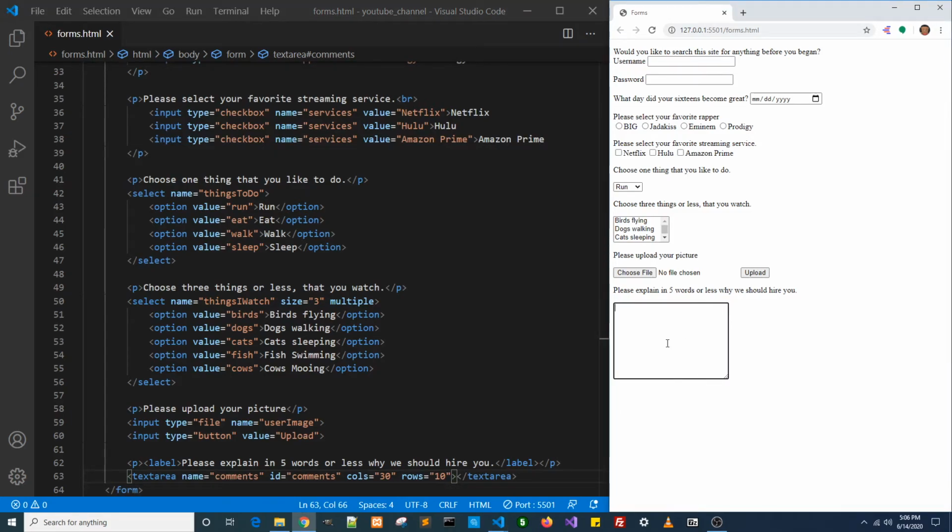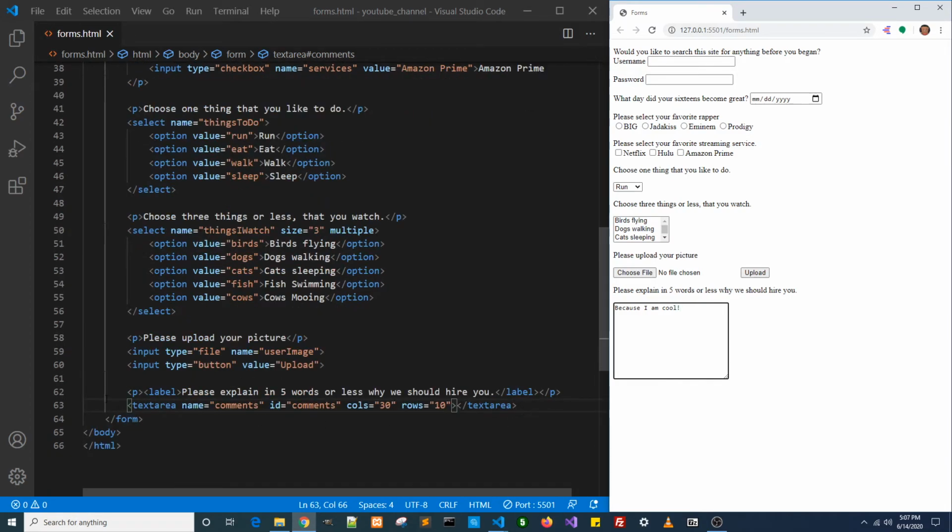Please explain in 5 words or less why we should hire you. And I can just type in, because I am cool. Bam. All right, and that would then be submitted. Oh, but that's right, we can't submit this at all without an actual submit button.